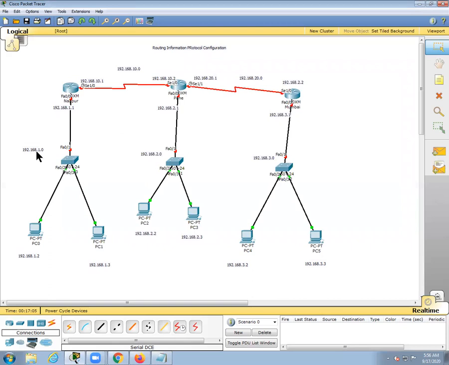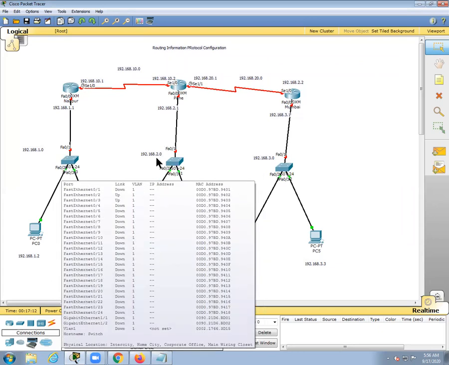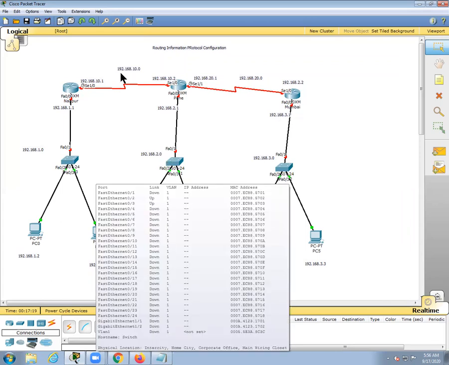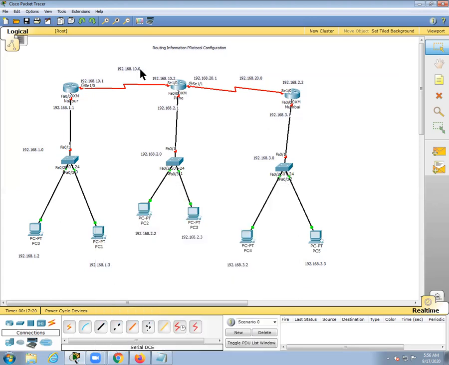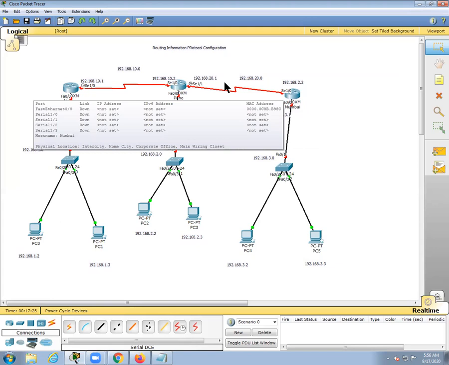My first network is 192.168.1.0. The second network is 192.168.2.0. The third is 3.0. The fourth network is 192.168.10.0, from the Nagpur to the Pune router, and from Pune to the Mumbai router we have 192.168.20.0. So these are the five networks.